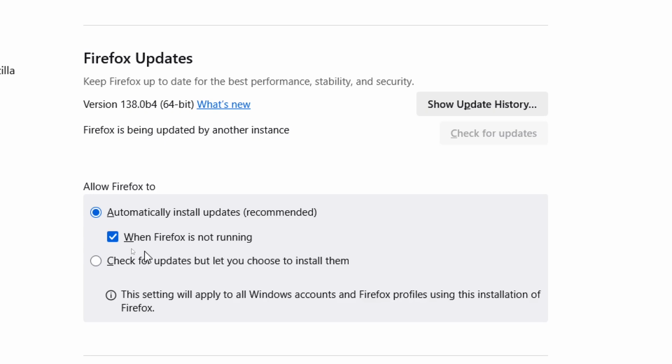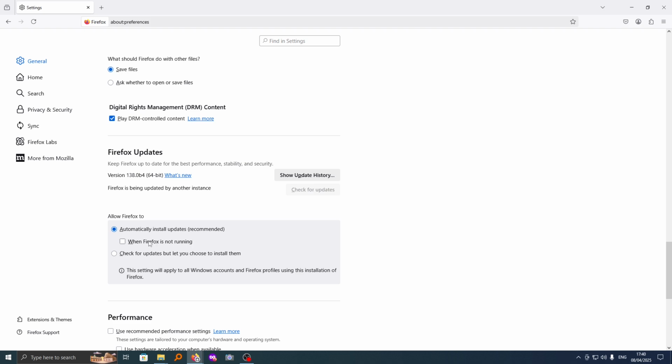You can also choose whether to allow Firefox to install the updates when it is not running by clicking on this. If you don't want, you can uncheck this and it will still be okay. So I'll allow it so that it can also do so when Firefox is not running.